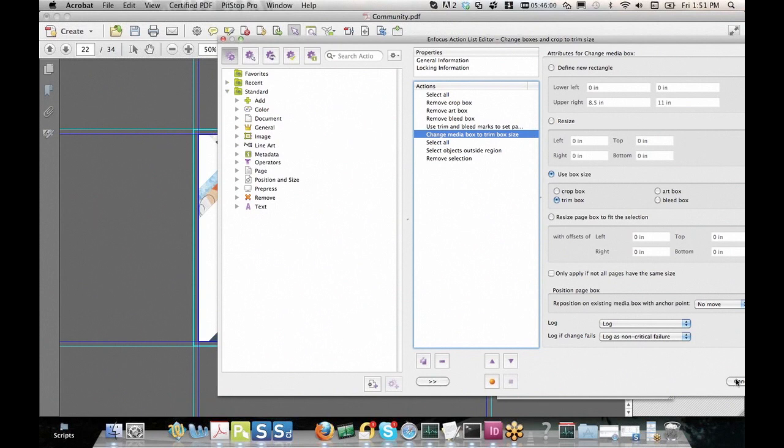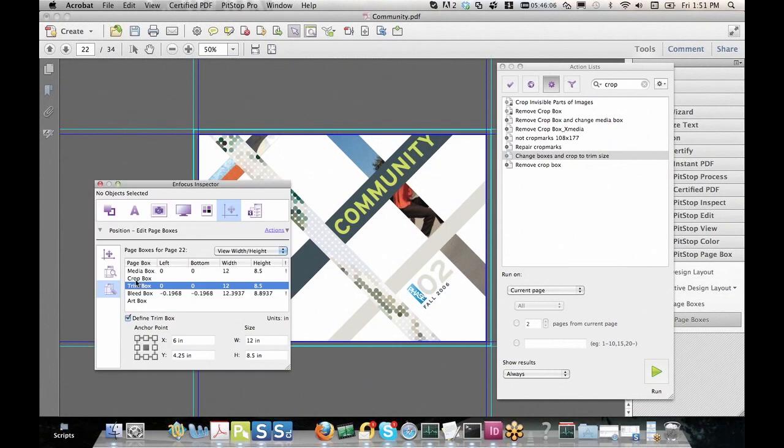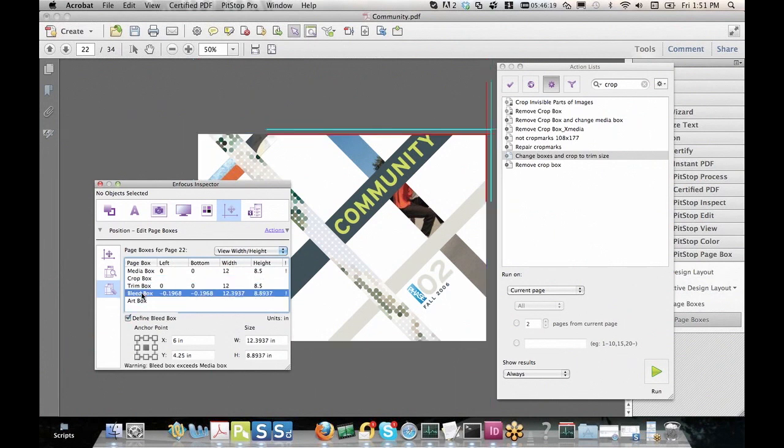So you have to think of what you're going to be doing when you're doing that. And the easiest way is to do it here first. As you can see, I removed this, I changed this. That's all, that's four actions: remove crop box, remove art box, change trim box, and change bleed box. So those are the actions you have to use to create this in an automatic way instead of the inspector.